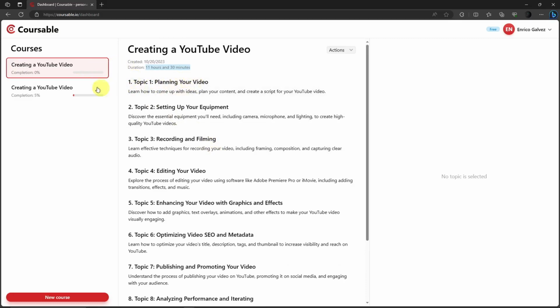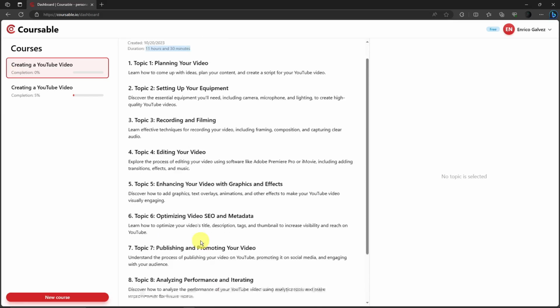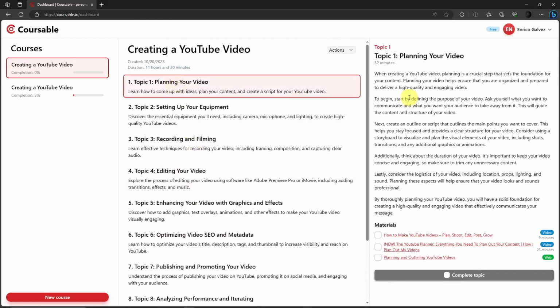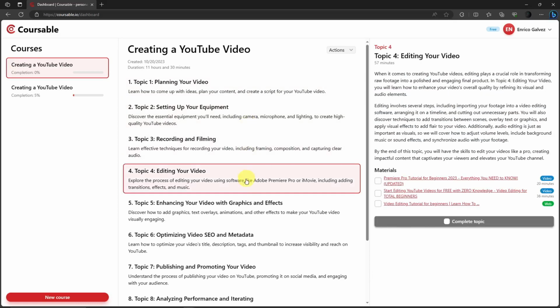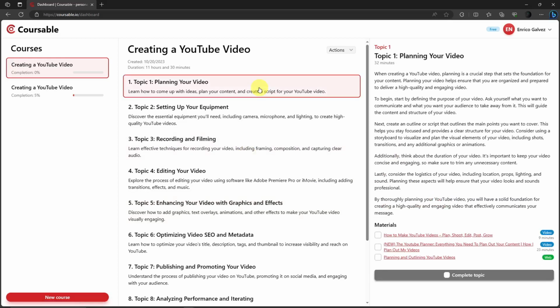I'm just going to take this one, and I have 9 modules, or topics. You can open each one of them. So for example, let's go for topic number 1. Each topic has a custom summary of its own, and the materials I've shown earlier. Each topic has around 3 to 4 materials. It really depends on each topic. The one earlier has 5, this one has 2.